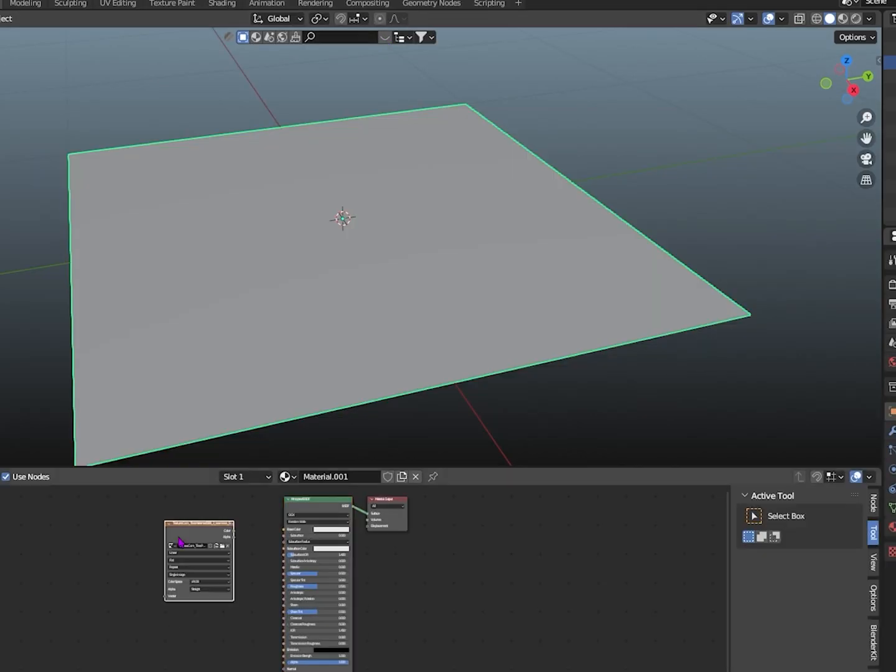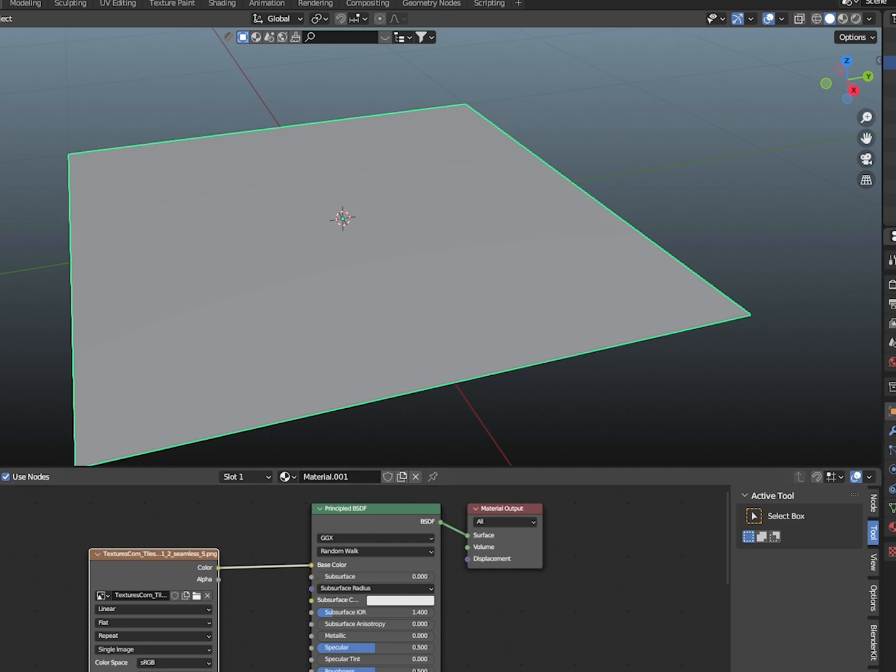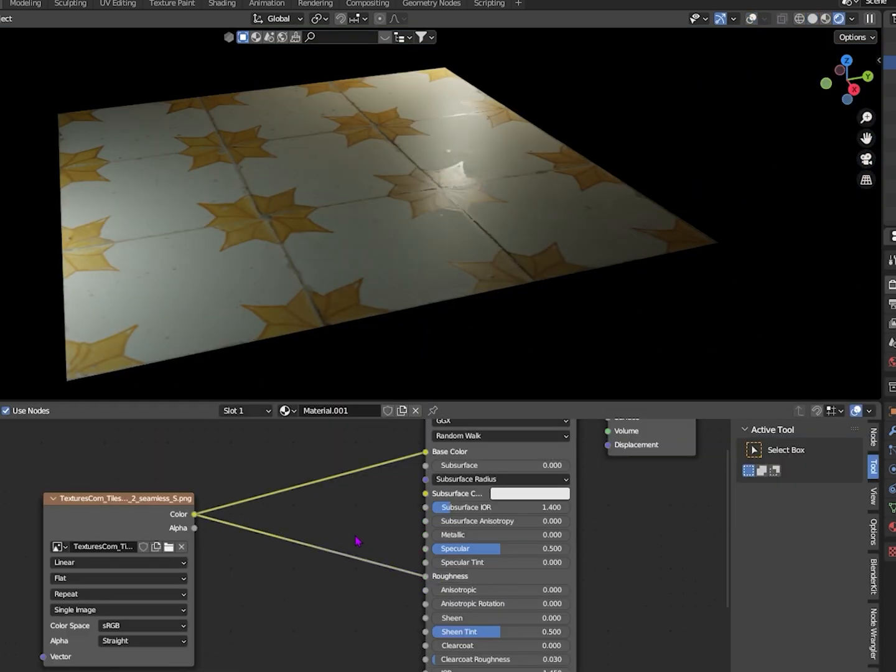Do your textures look like this? Well, let's fix that. First, add in your plane, then add in your image texture and connect it to base color. Then connect your image texture into roughness and add a color ramp.